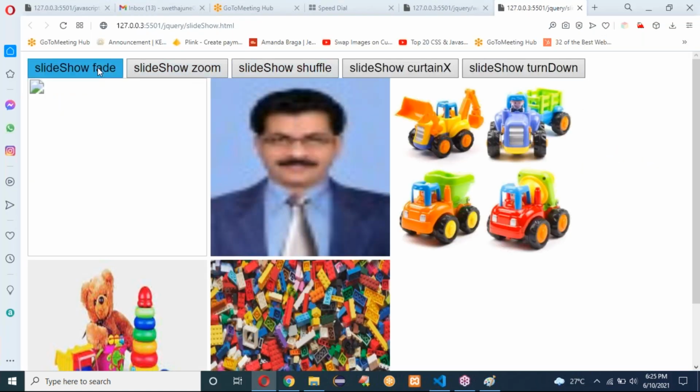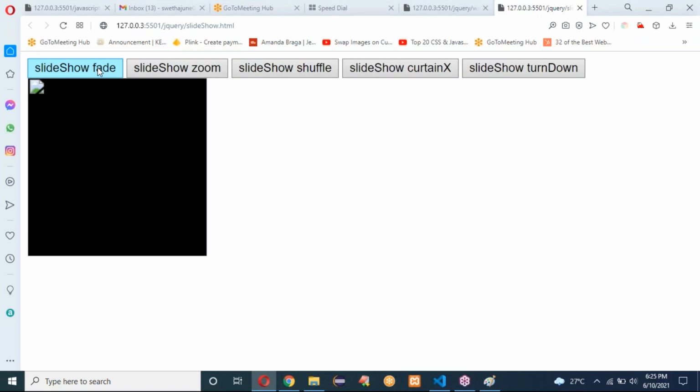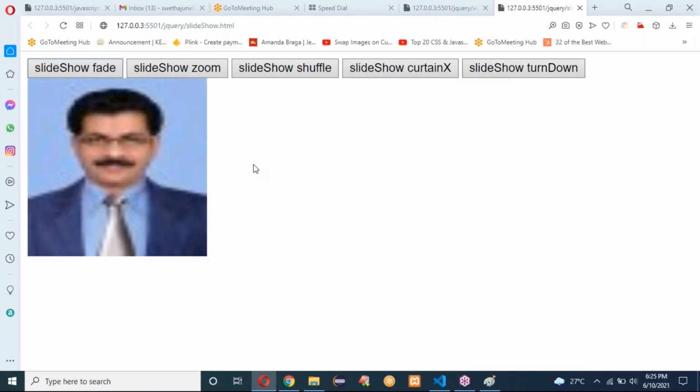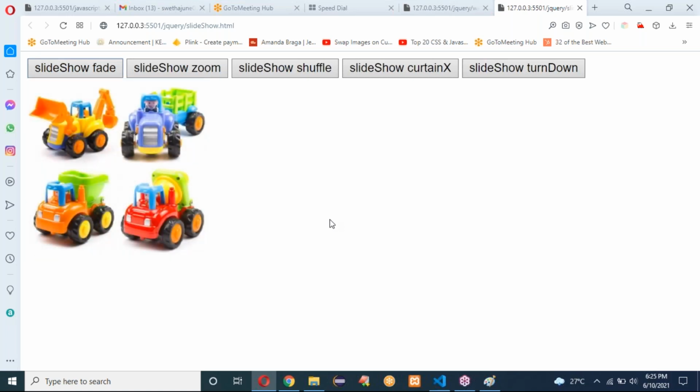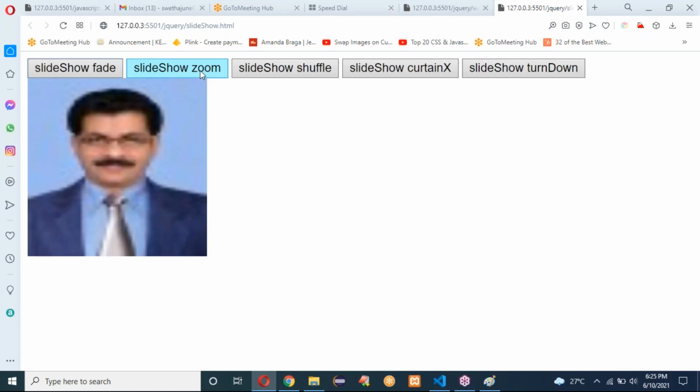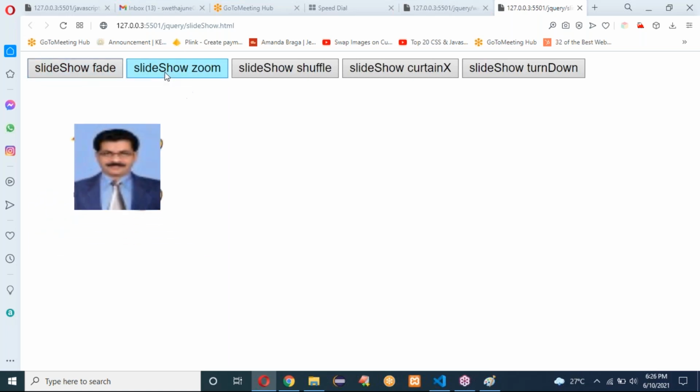You can see the slideshow here. When I click on the slideshow, the list of images that was displayed just before has a fade effect. One image to another is a fading. Here, this one shows a zoom effect. One image to another comes in like a zoom. Just before it was fading, now it is zooming.